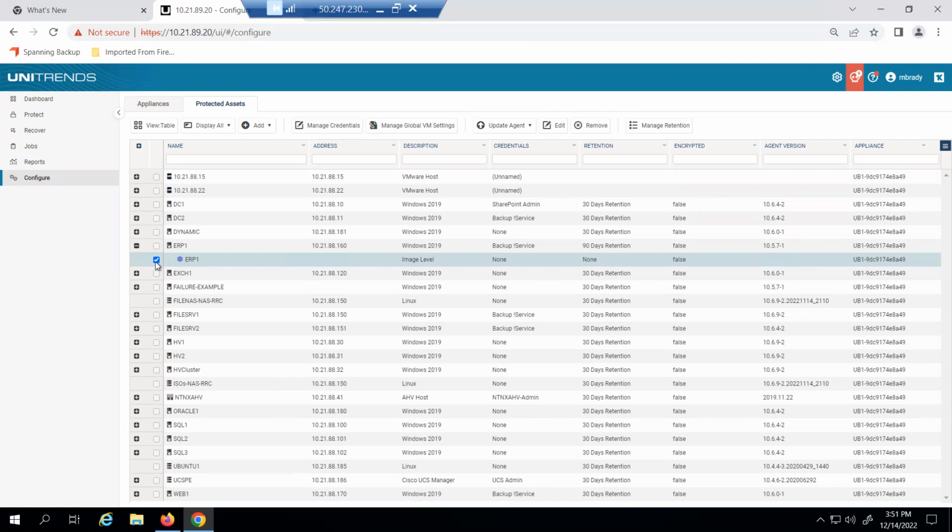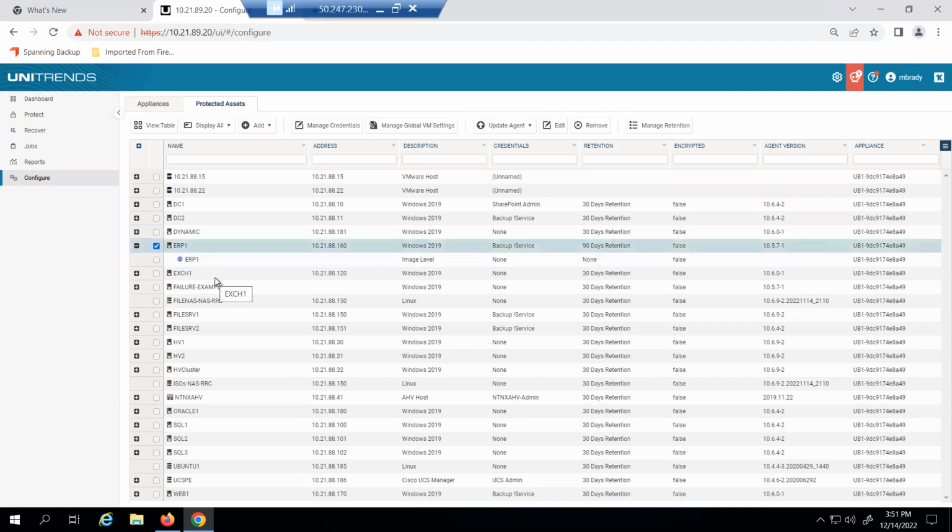Just like we have the image agent, we also have the file agent, keeping in mind that the file agent still has uses and applications that make sense. A good example of this is if we had multiple domain controllers in the environment, we would utilize that file agent to protect those domain controllers.